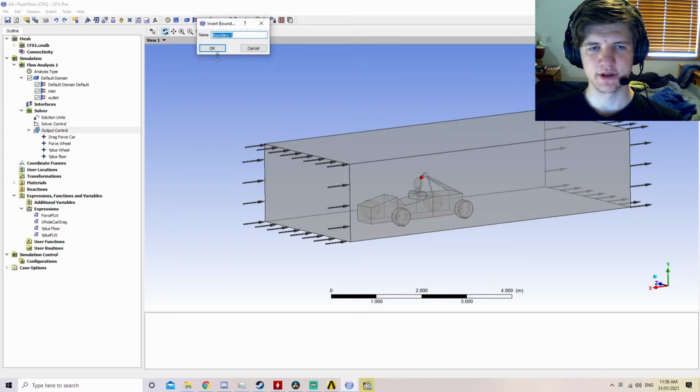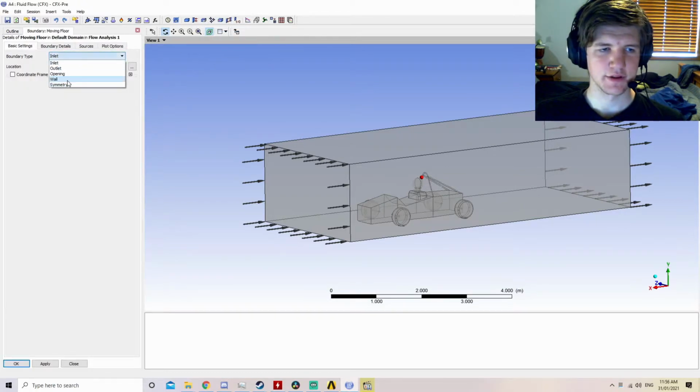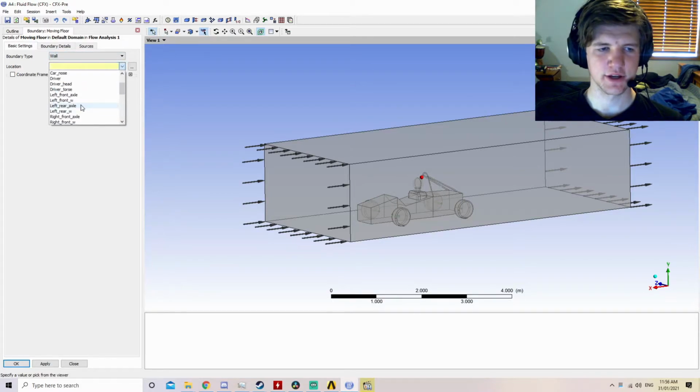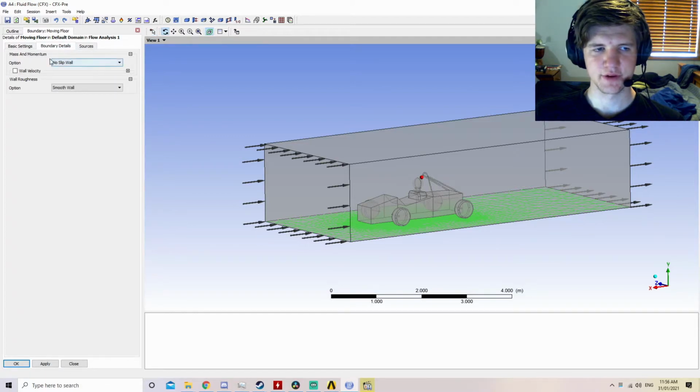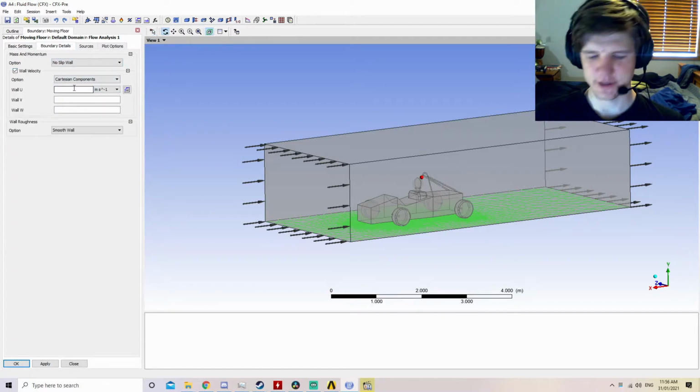This requires a new boundary that we will very engineeringly name moving floor. This is a wall that is the location of the predetermined floor selected in the meshing. We add a wall velocity of the equivalent speed in the correct direction. Due to the setup of the simulation, a negative x direction is required, while there is no movement in the y or z directions, as we are assuming the car is moving in a straight line.